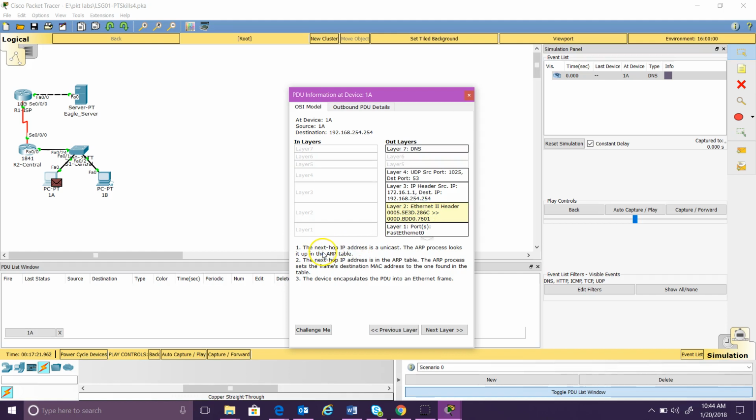At layer 2, it looks at the next hop IP address. It's a unicast. The ARP process looks it up in the ARP table, and the next hop address is in the ARP table. The ARP process sets the frame destination MAC address. See your MAC address in there. The device encapsulates the PDU into an Ethernet frame. At layer 1, the port sends out the frame.